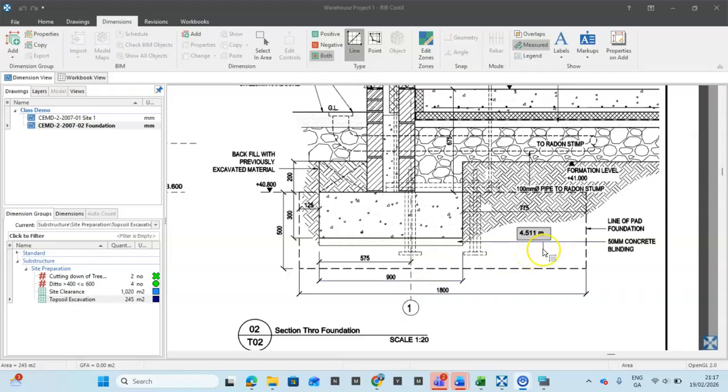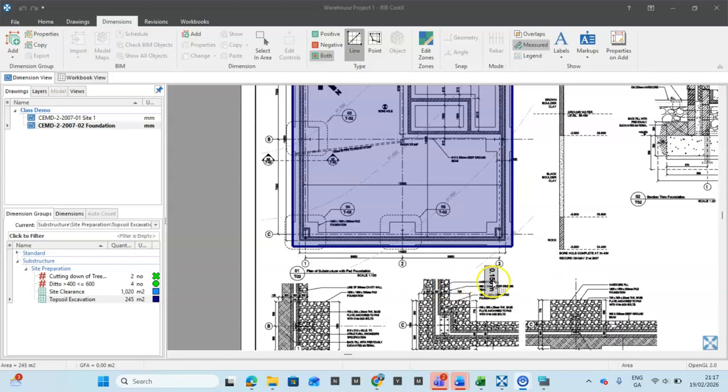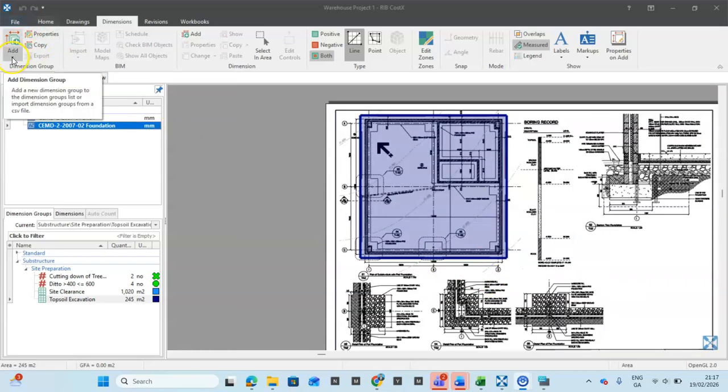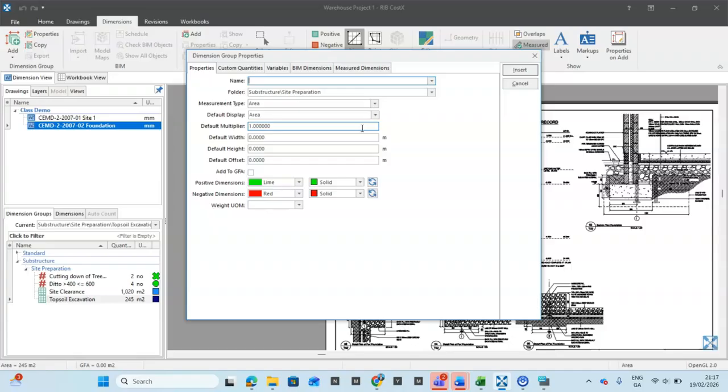So just for us to know that, and then we can go back to our drawing and create a dimension group for foundation excavation. Alright, so I'm going to leave that under the same folder, but let me change this from site preparation to excavation now. So we're going to just quickly do something now.